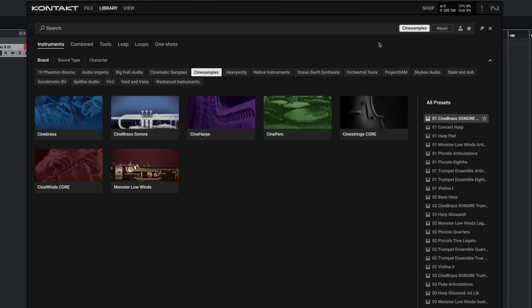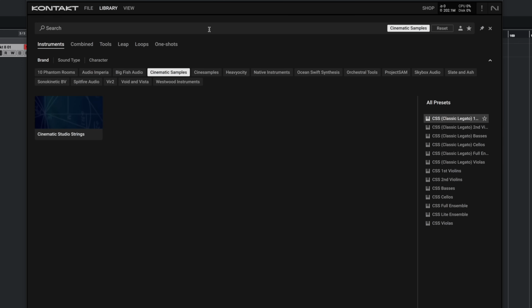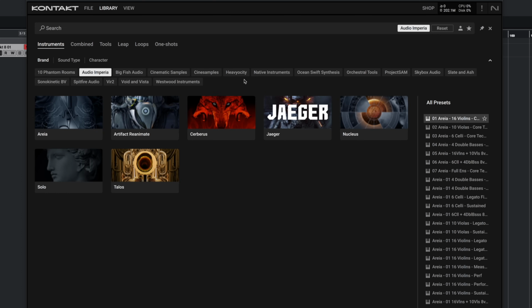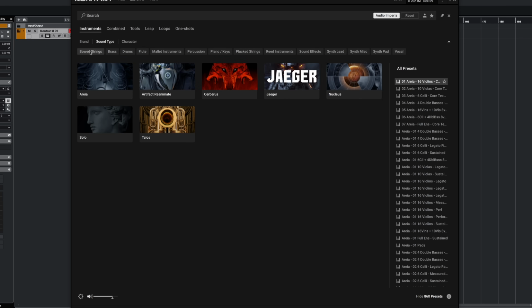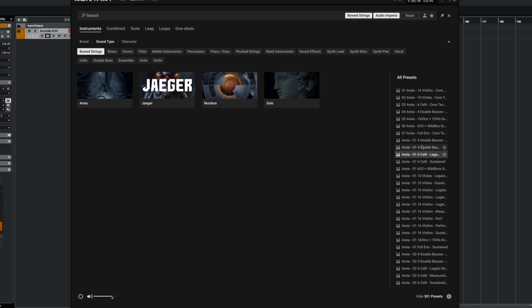As you see up at the top, you have the search field, and if you just start clicking on stuff, you can see that pops up in the search metadata. So once you've clicked on something by, say, Audio Imperia, you could then go and refine your search by sound type or character. So I'm going to click on sound type and I'm going to go bowed strings. Now I go click over on the right-hand side, which shows me the presets that are part of these metadata that I've chosen up at the top.